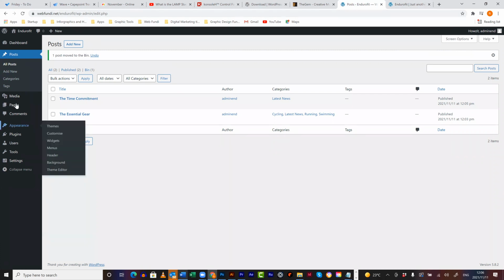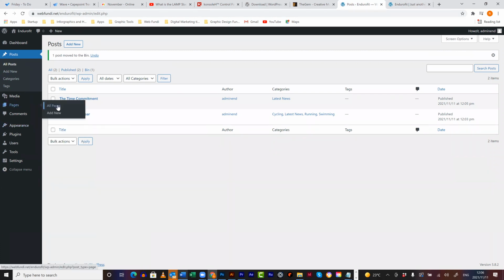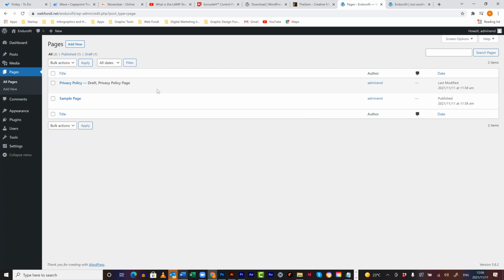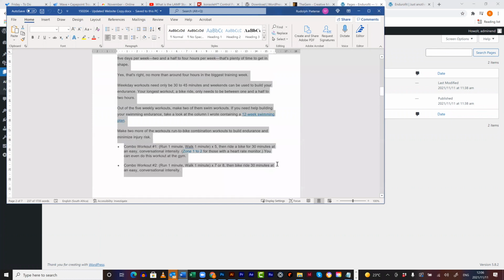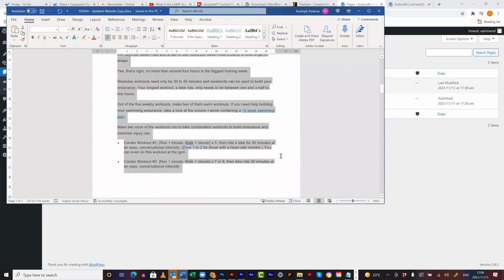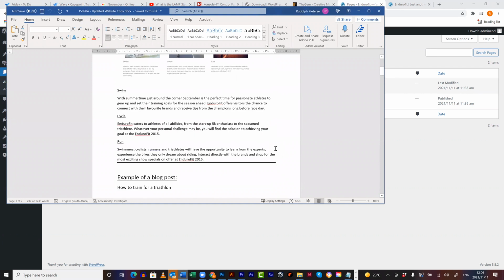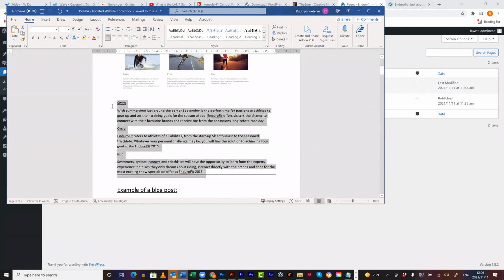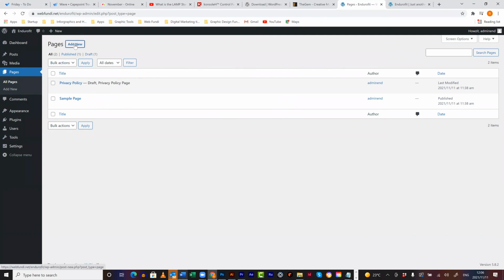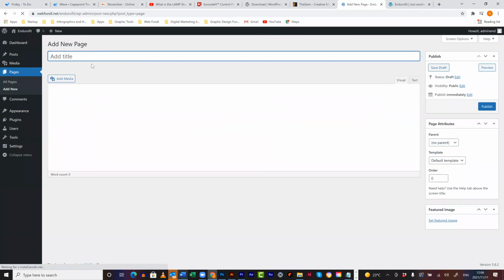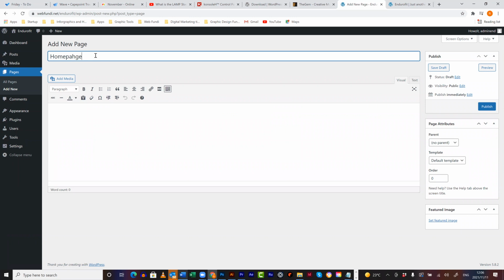So next up, let's set up our pages for our site. Pages do not have categories. So we're going to go to all pages, and there we can see the pages. And our first page is going to be, was there anything on the home page? Yeah. So let's do a page called home page. So we add a new page. So we'll call it home page.